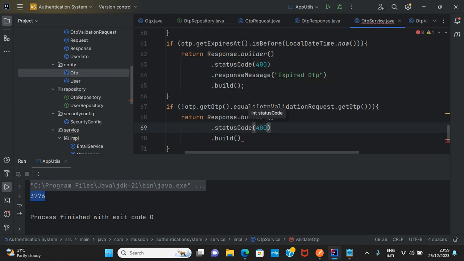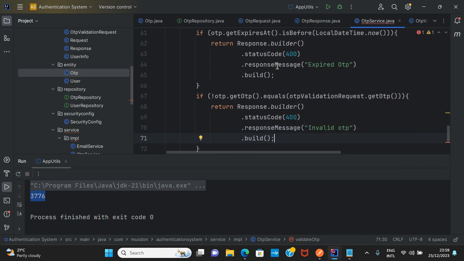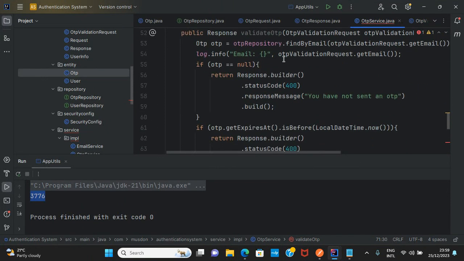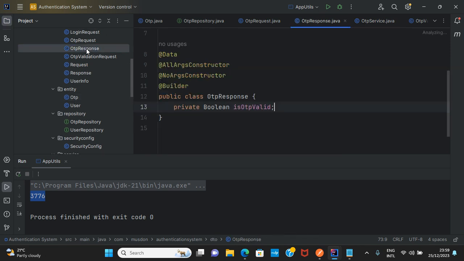So this will be another 400, invalid OTP. If you have cleared all of this, it means this OTP is valid. And then if you look in here, I have an OTP response here, which is OTP valid.